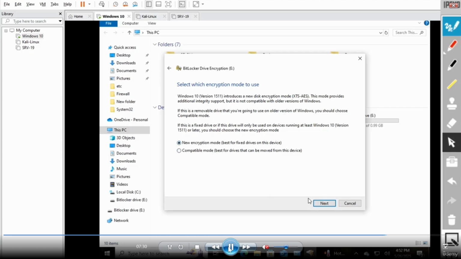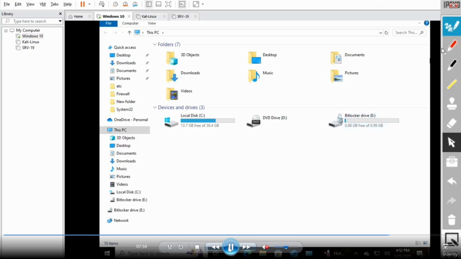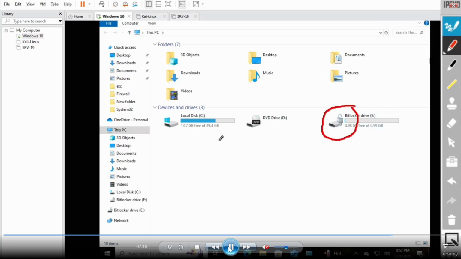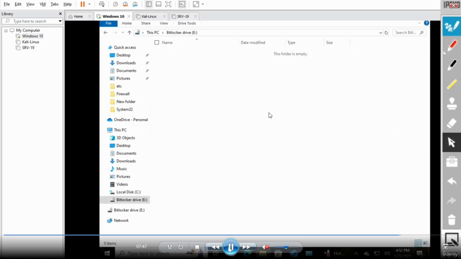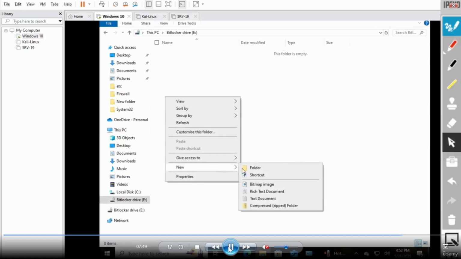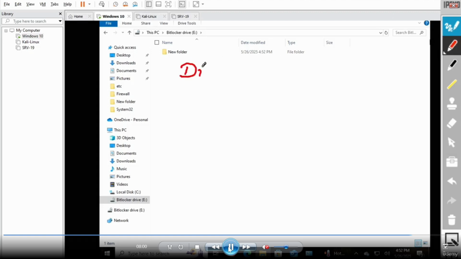New encryption mode. I will select start encrypting. Yes, you can now see there is a lock option coming up over here, which is not coming in the local disk C. Okay, and this is now encrypted. All right, as I have the admin access, I can create a folder over here and I can encrypt it. So this is how you can enable BitLocker.